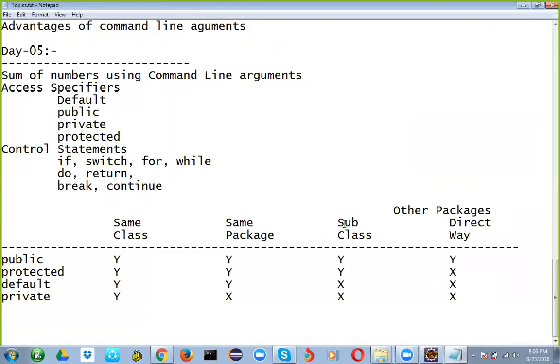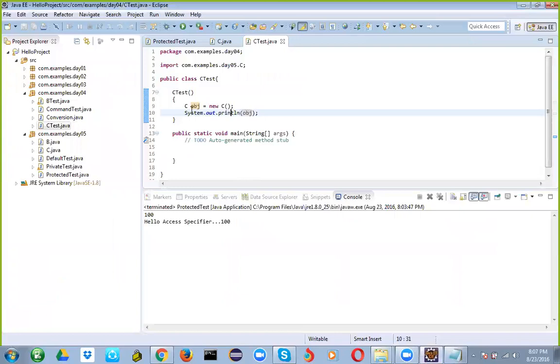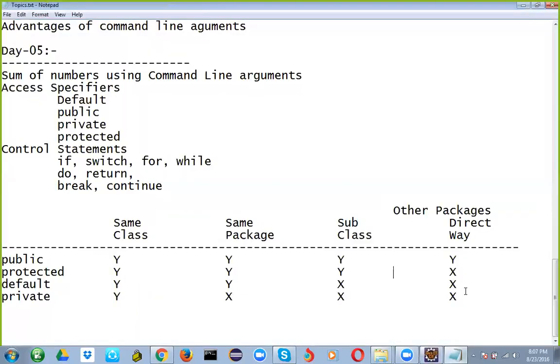Yes, I got it. When you say subclass, you are establishing a relation as inheritance, parent and child. When it's a direct way, you are just creating that particular class instance in your respective class. Oh, creating the instance. Yes, that's what we are doing here. We're creating the instance of the other class. Exactly.